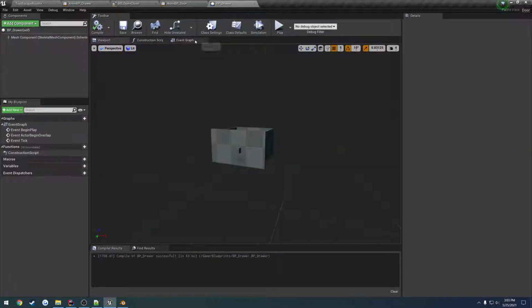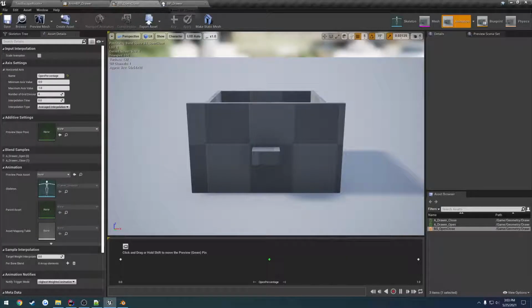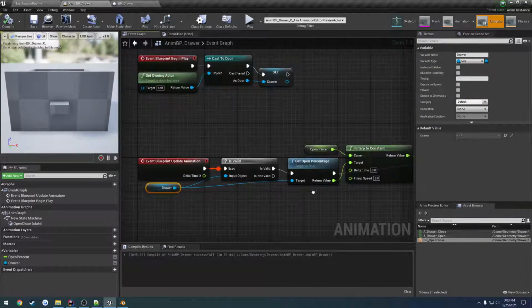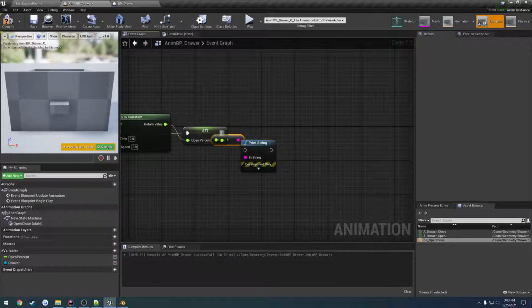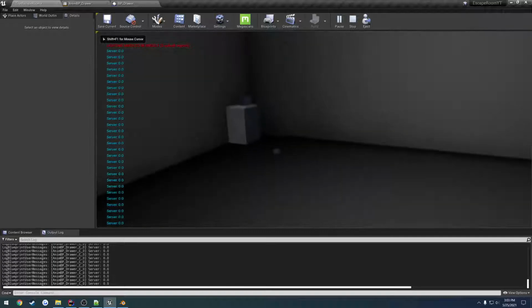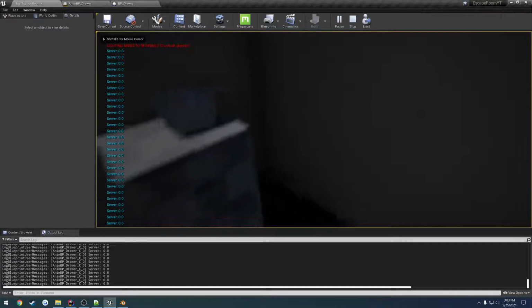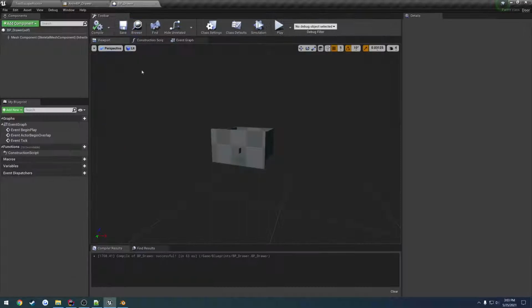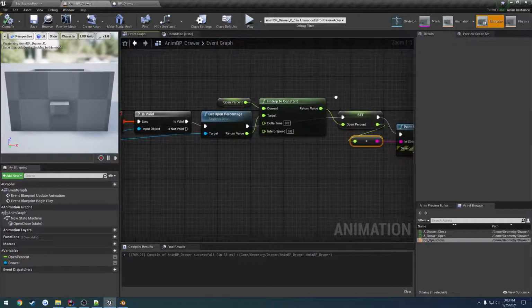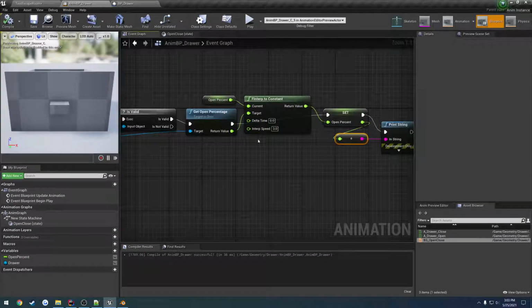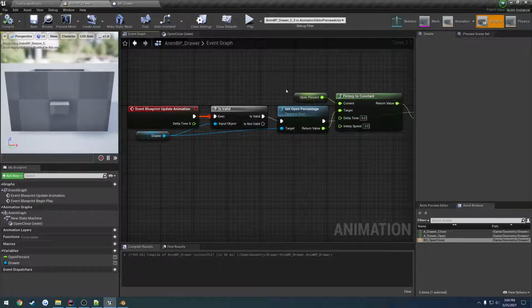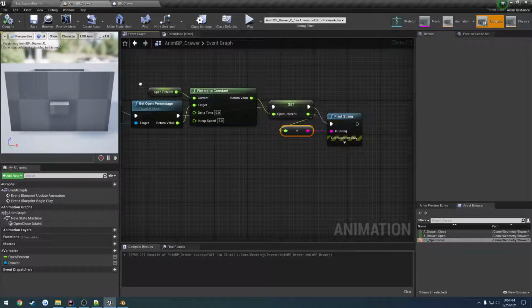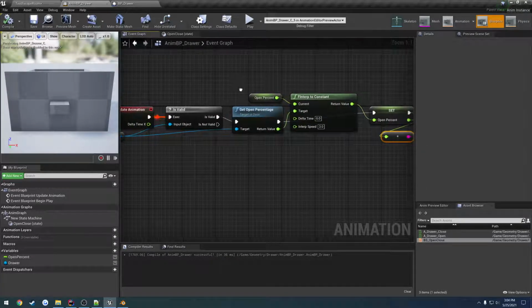So let's print out the value. Down here, let's do print string for the open percent. 0. And it's still showing as 0. So something is off in this section here. So open percent, let's see, get open percentage. Am I missing something here?